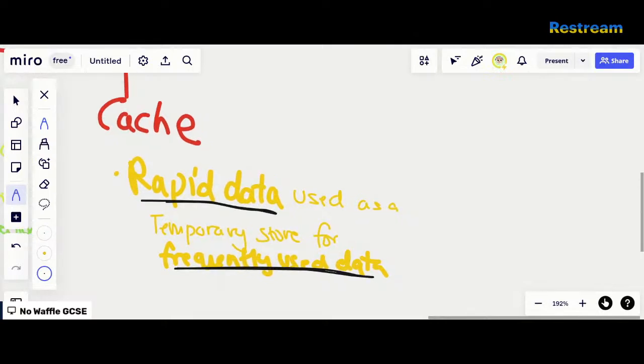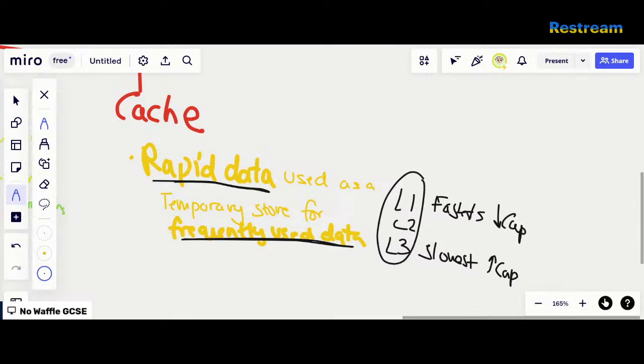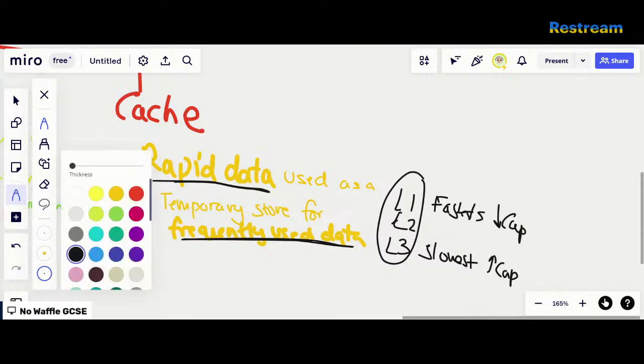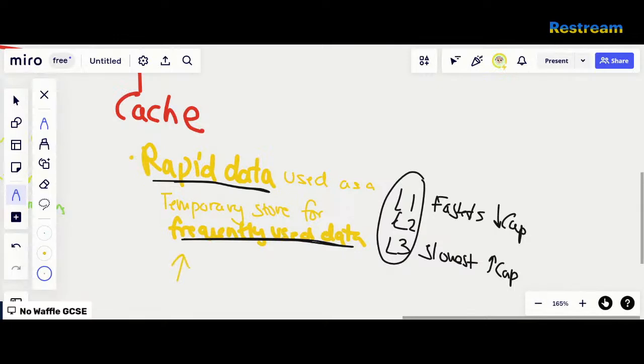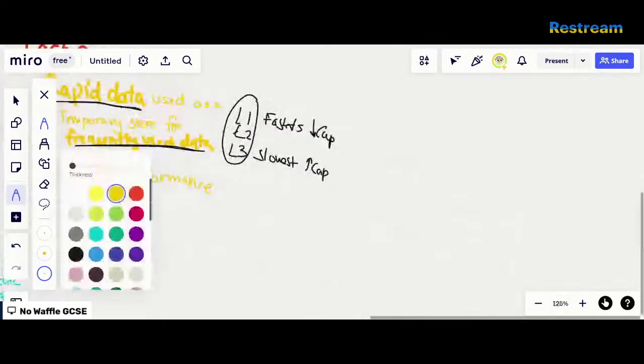There's different levels of cache: level 1, level 2, level 3. Level 1 is the fastest. Level 3 is the slowest. However, level 1 has the smallest capacity, and level 3 has the highest capacity. Now, the cache is a method that increases the CPU's performance. There are other things that increase the CPU's performance as well. So let's look at them now.